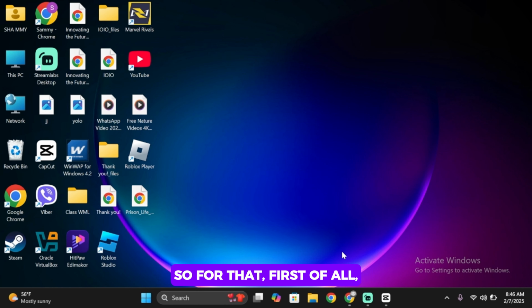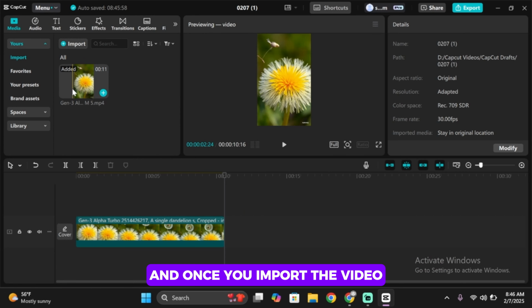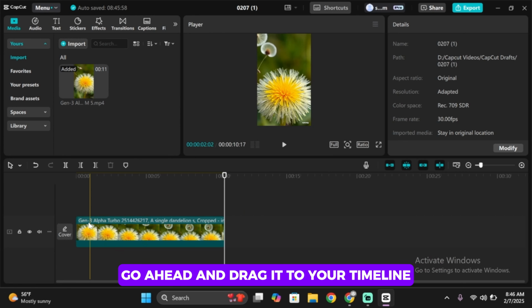So for that, first of all, you want to go ahead and open CapCut on your PC. Once you open CapCut, go ahead and import the video. And once you import the video, go ahead and drag it to your timeline.